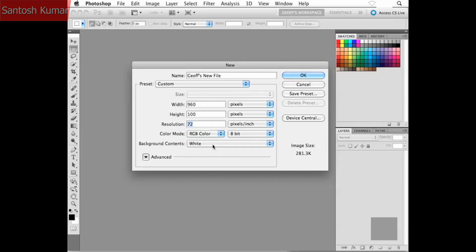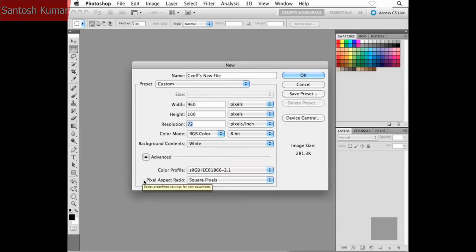The background contents, I'm going to make sure I'm set to white. So in other words, my blank document is going to show up as a blank white document. If you want, you can go into advanced here. You can set your color profile, and you can also adjust your pixel aspect ratio.